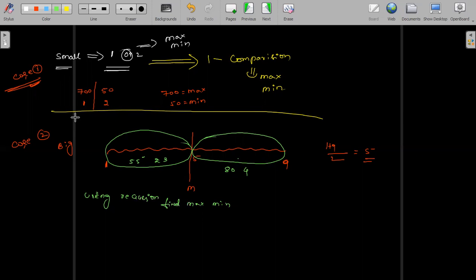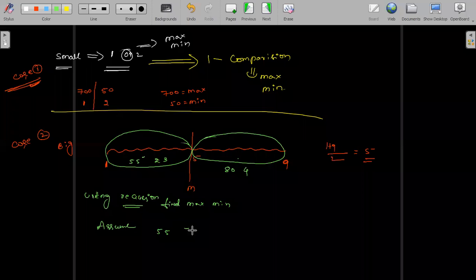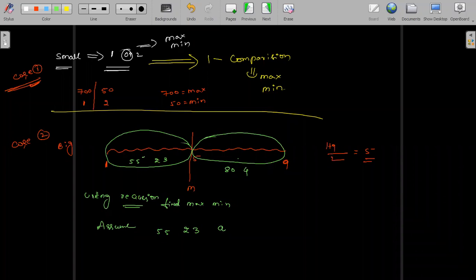That is exactly what I'm talking about, to understand why divide and conquer is important. That is the reason why recursion plays an important role here. Now please assume 55 is there, again 23 is there, and 80 is there, again 4 is there.